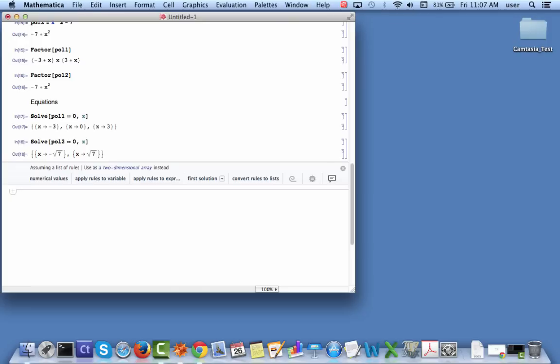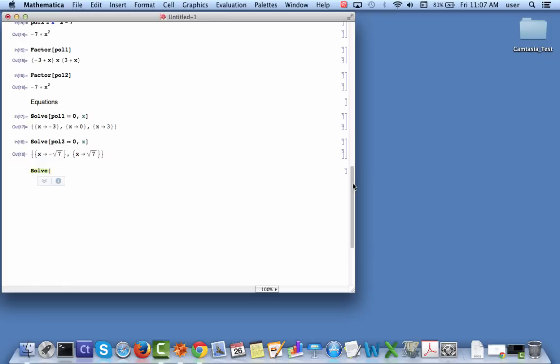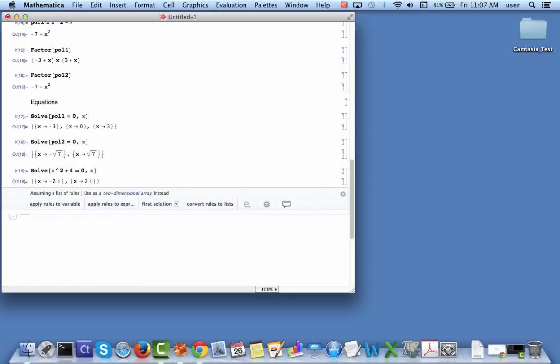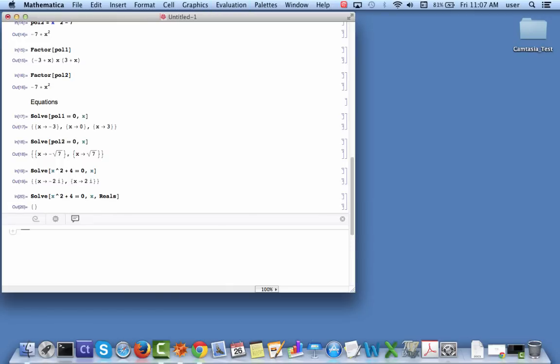I can also have Mathematica solve equations where the answers are complex. So for example, I have x squared plus 4 is equal to 0, which doesn't have any real answers, but it'll return the imaginary answers for me. And I can also tell Mathematica how I'd like it to answer the question. For example, I can say, solve that equation but give me only the real answers. In which case, we can see from the line above that there aren't any real solutions to that equation, so it just returns an empty solution.